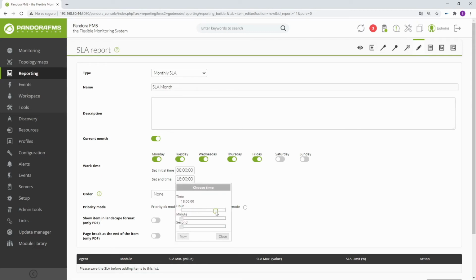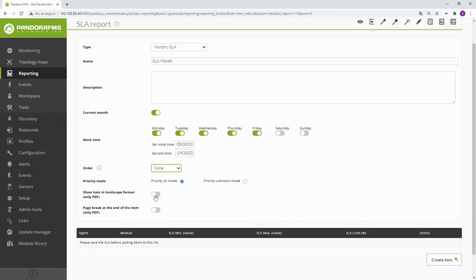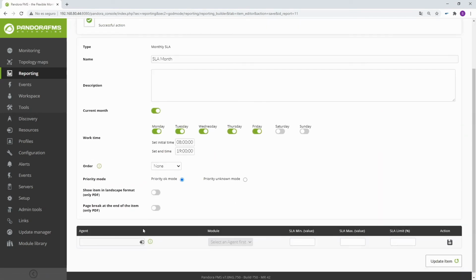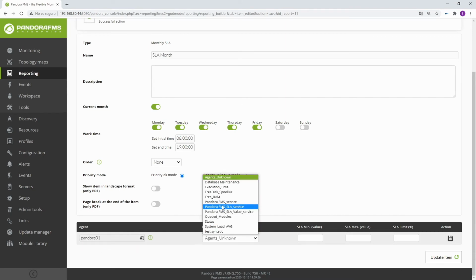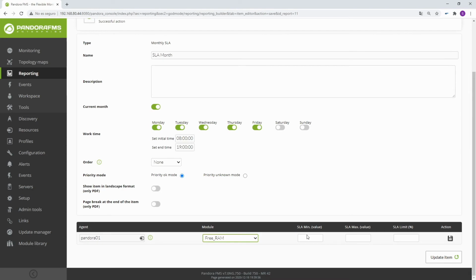The following options are the same as those explained previously in the SLA report, so we'll skip them. Just click on Create and keep on adding the modules as we did in the other report. The process is the same. These same steps and instructions will apply to weekly and daily SLA reports, so we will not explain them again. We're going to create an example for each one, and then we will see all of them to see what information each one gives us.